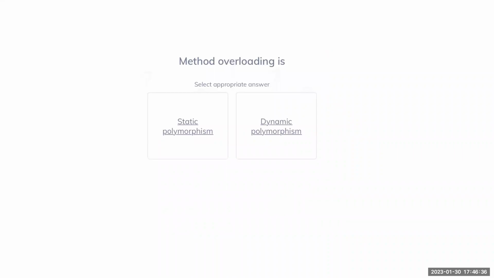So let us see what exactly we'll learn. Method overloading: is it a static polymorphism or a dynamic polymorphism?